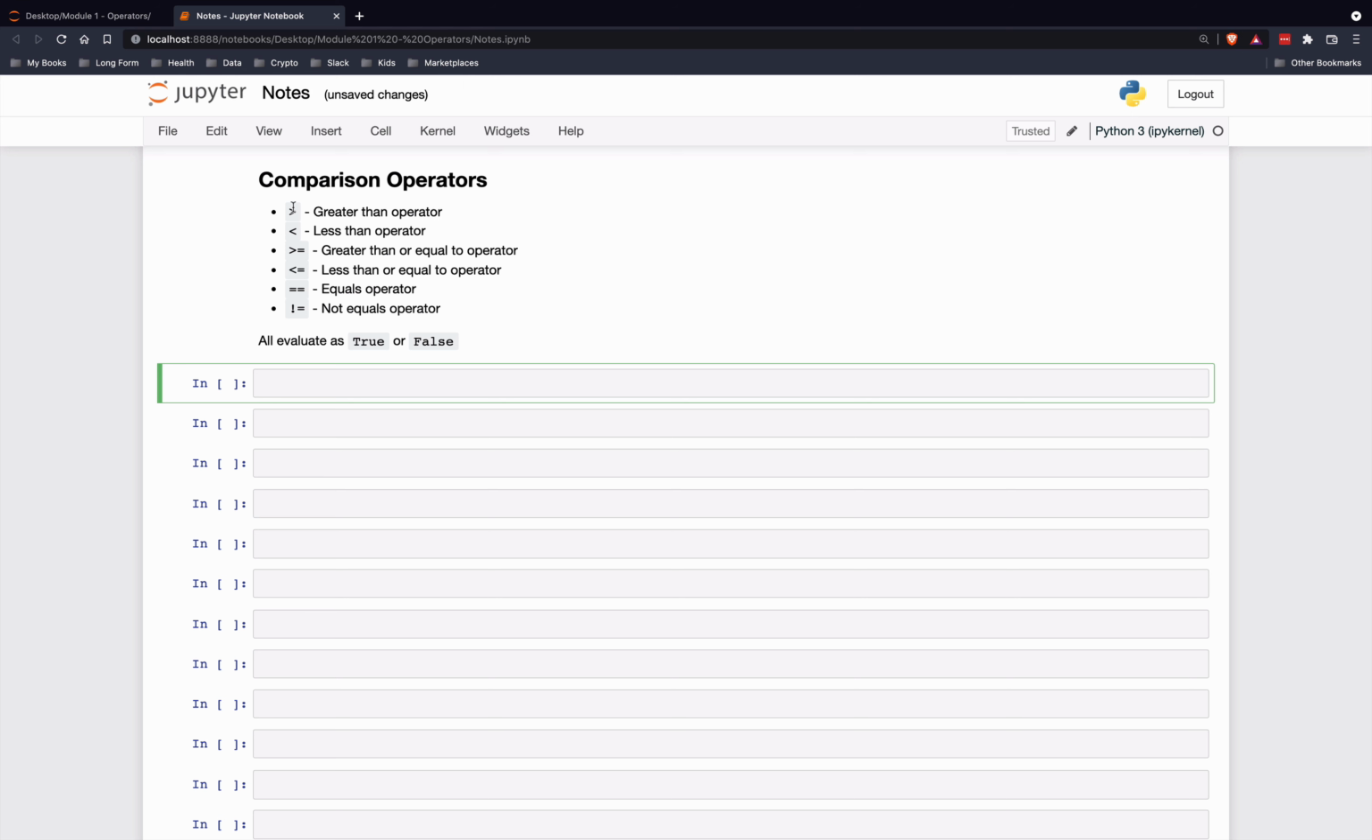So we have this greater than sign, that's the greater than operator. This less than sign, that's the less than operator. We can say greater than or equal to. This takes two characters, a greater than and then an equal sign. Less than or equal to. To compare whether two values are equal to, you use two equal signs, not one equal sign.